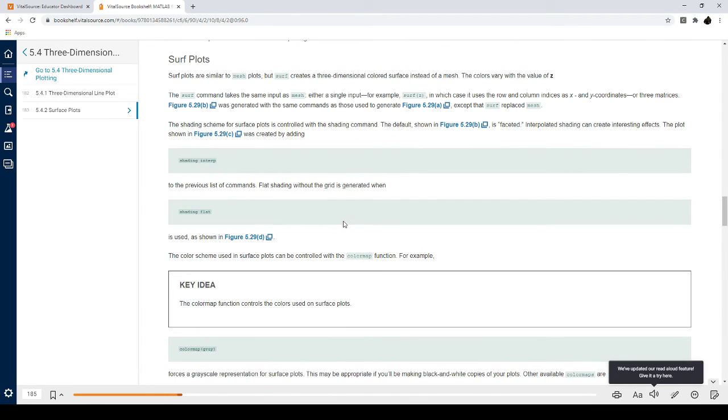All right. So then we have surf plots. So surface plots is what they're saying. Surf plots are similar to mesh plots, but surf creates a 3-dimensional colored surface instead of a mesh. The color varies with the value of z. The surf command takes the same input as mesh, either a single input, for example, surf z, in which case it uses the row and column indices as x, y coordinates, or 3 matrices, like we just did.